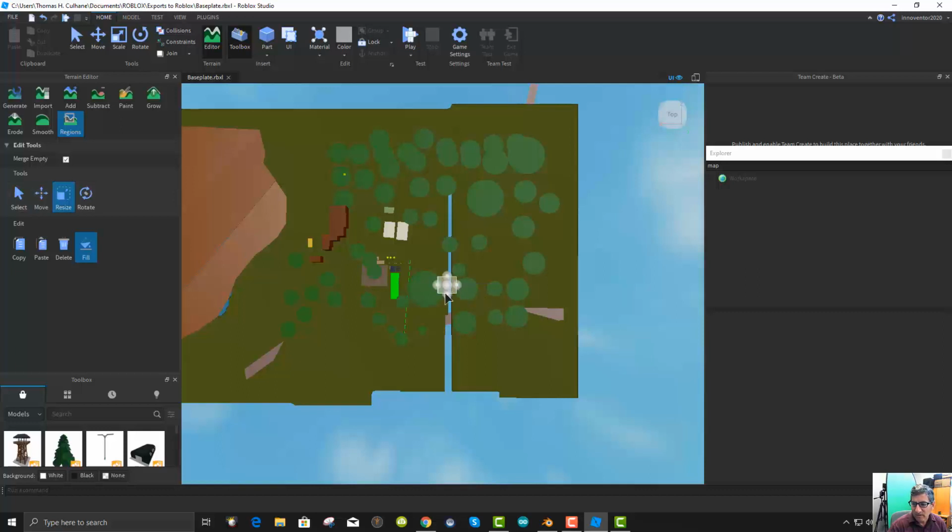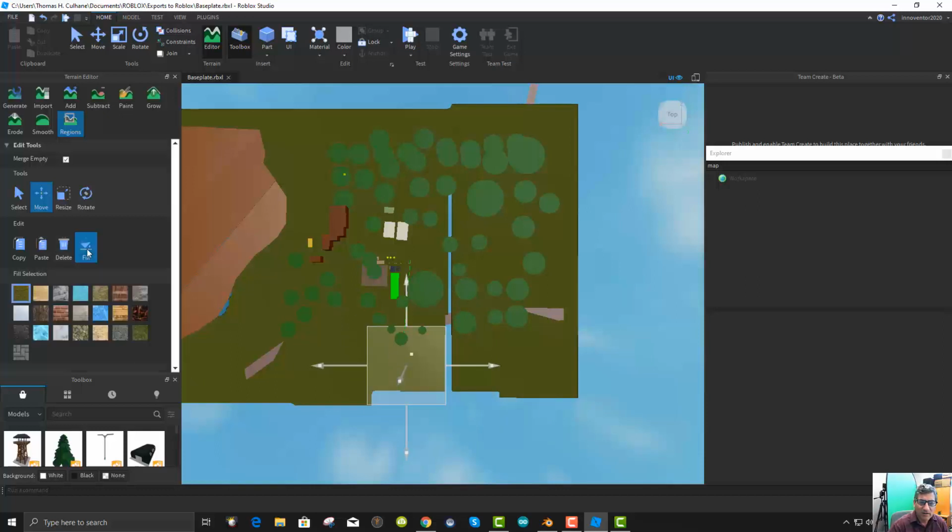Resize it. And move it. Till it's right there. It's going to make the terrain bumpy probably. And yeah, we'll just have to fill it in like that. And do a fill with grass.